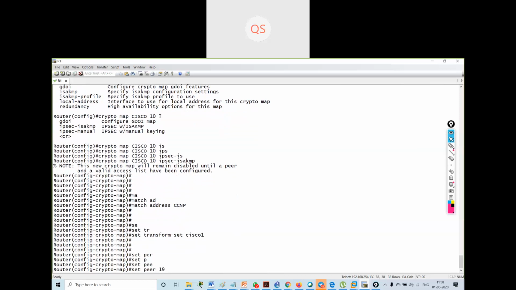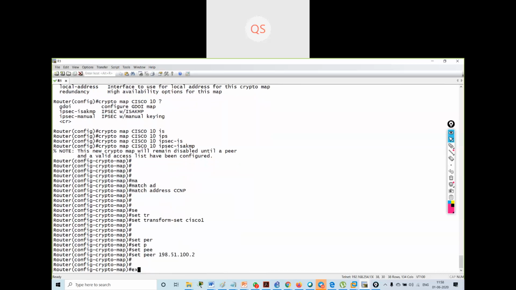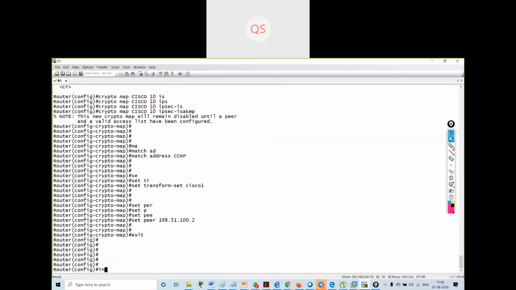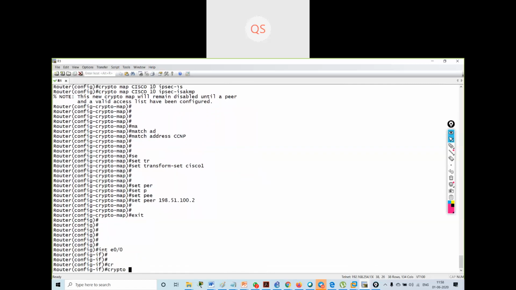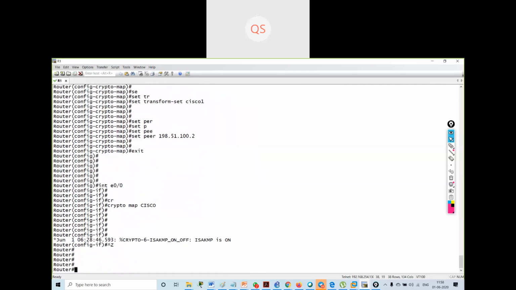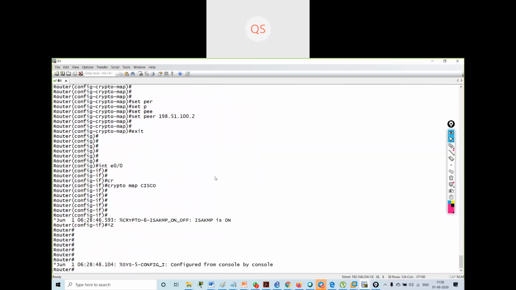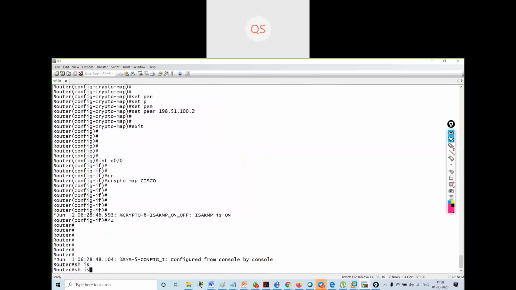I'm on R1, so peer is 198.51.100.2. Exit. Interface Ethernet 0/0. I will say crypto map Cisco. So crypto ISAKMP.